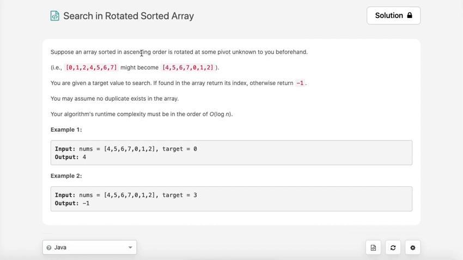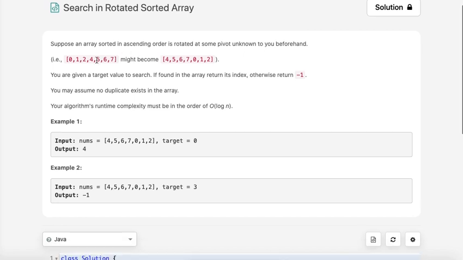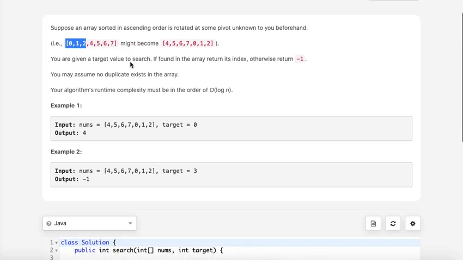Suppose an array sorted in ascending order is rotated at some pivot unknown to you beforehand. If we have this array 0, 1, 2, 4, 5, 6, 7, it may become 4, 5, 6, 7, 0, 1, 2. How they did that is, they took this 0, 1, 2 from here and added it at the end. So it becomes 4, 5, 6, 7, and this 0, 1, 2 which is added at the end. So this is rotated from there.